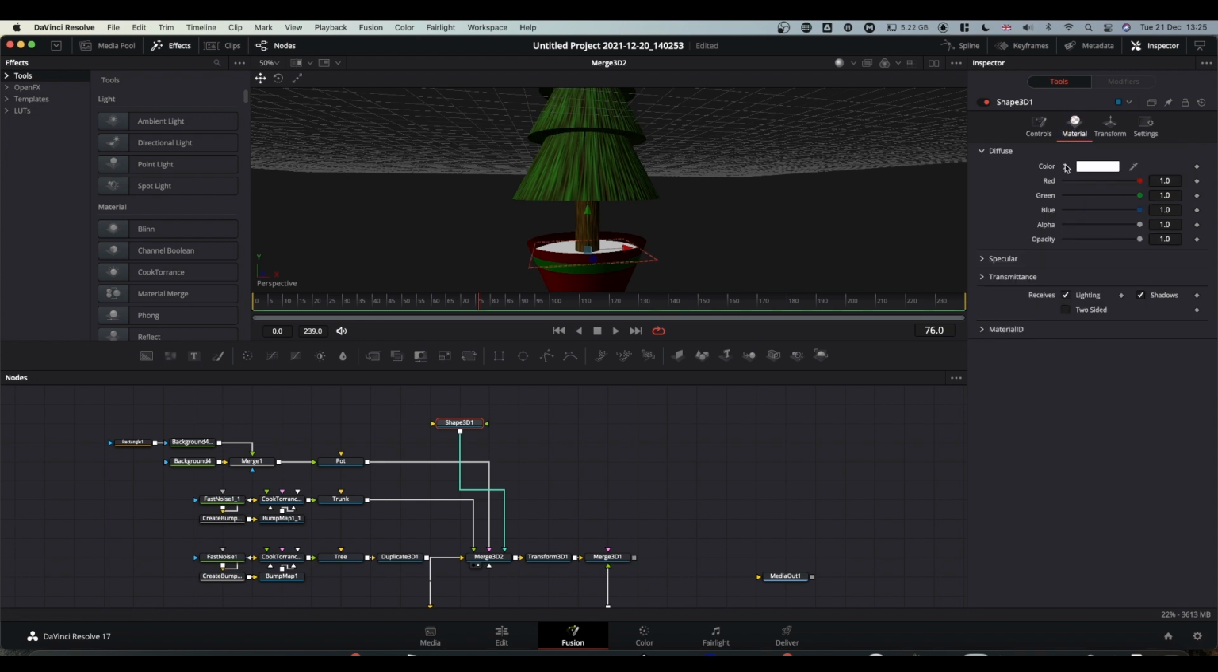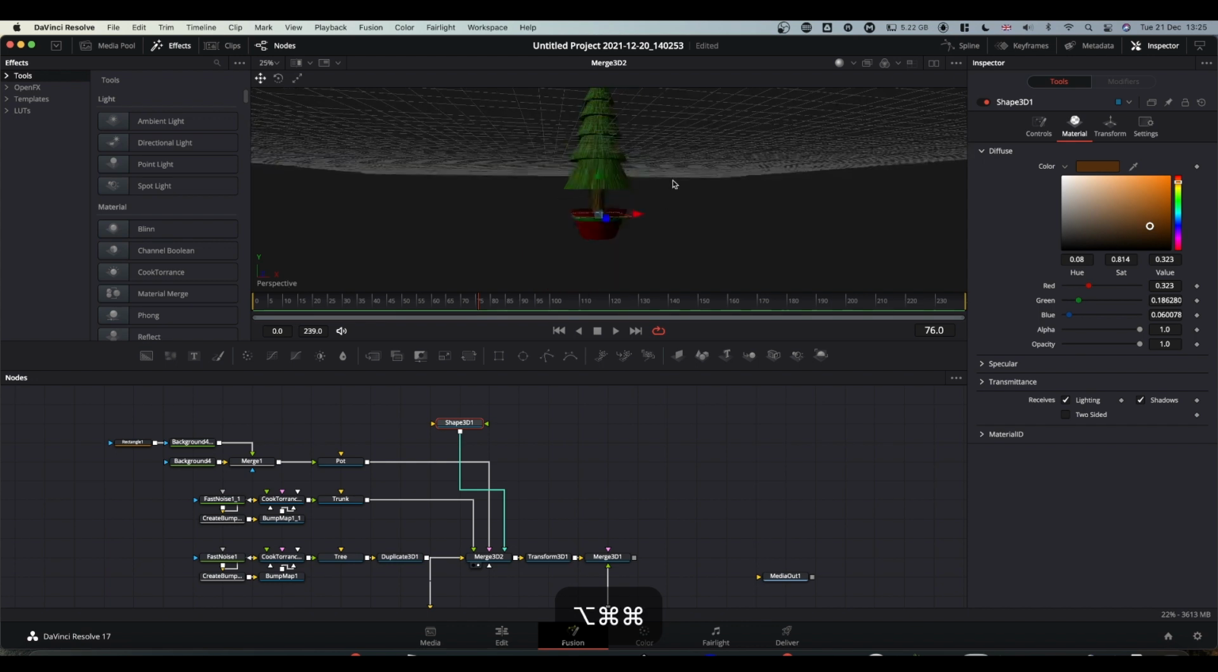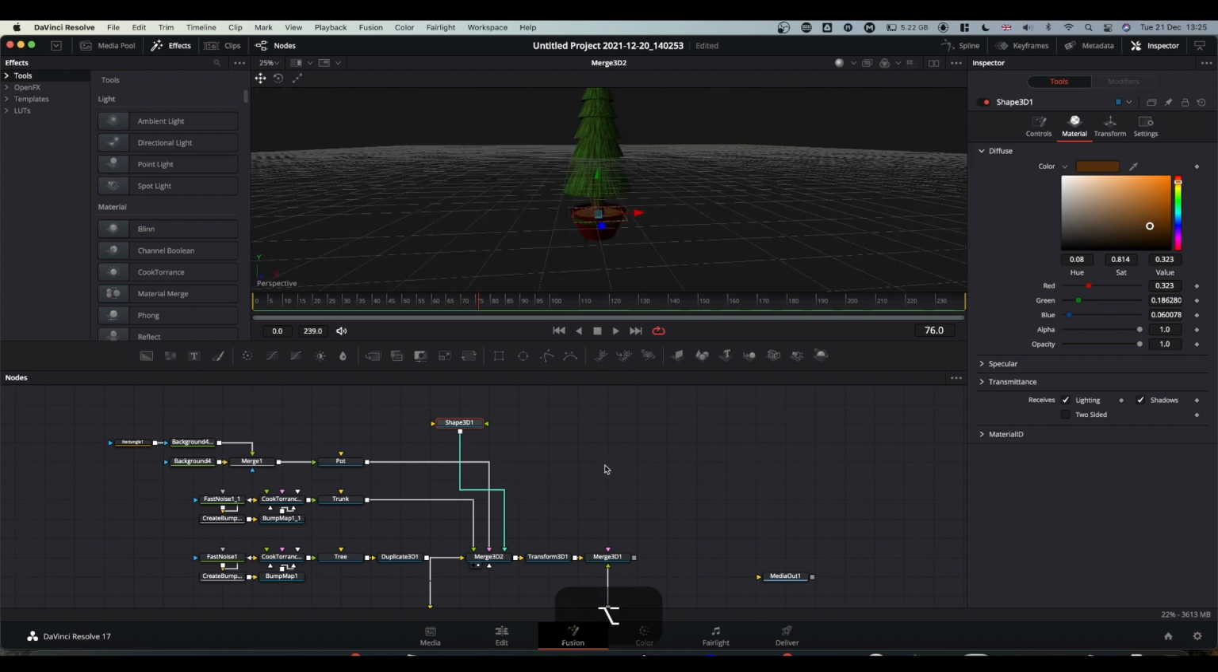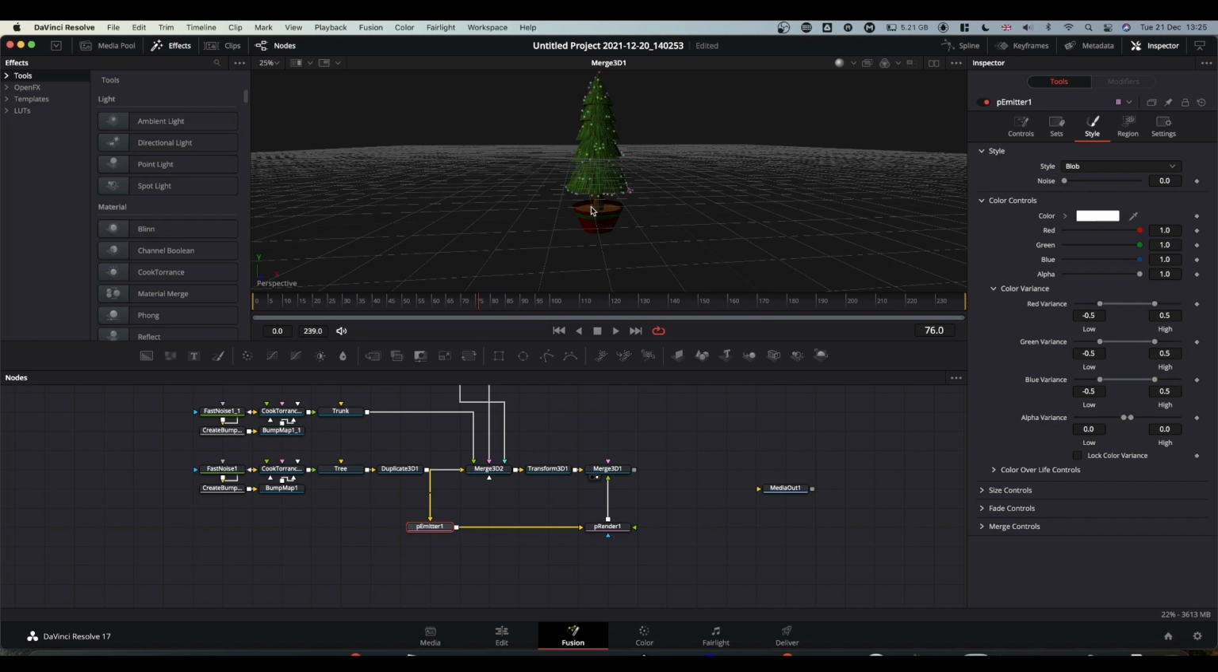Go to materials and just make it a dark brown colour so it looks like soil or dirt or whatever, somewhere around there. So now we have our tree and lights, like so. What we can do is start messing with the lights to get them doing what we want. That number seems to be working quite well.